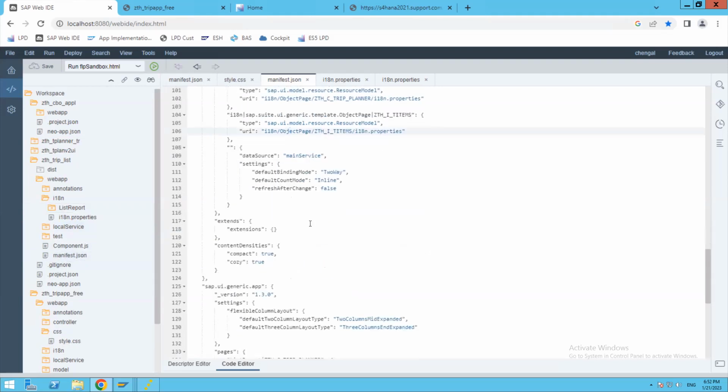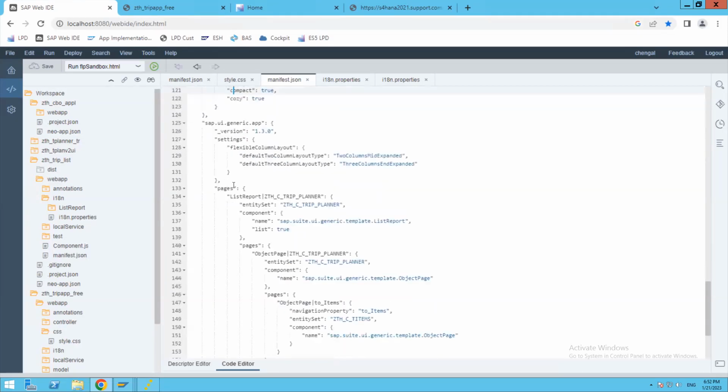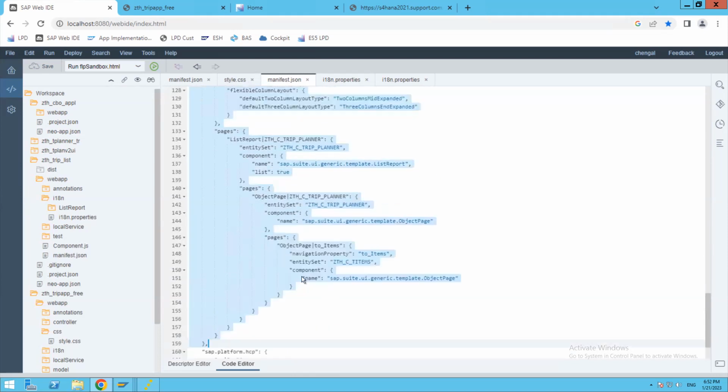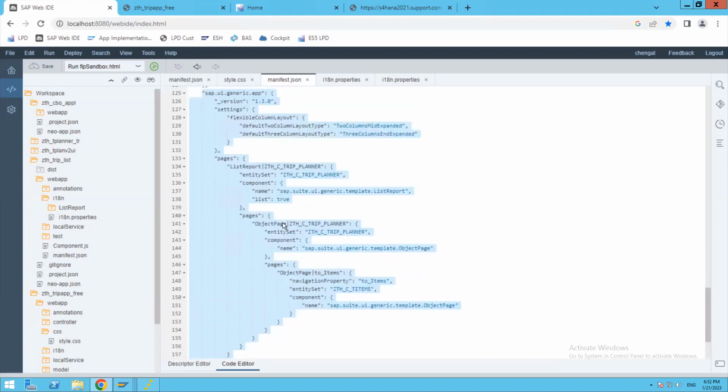And okay, that's fine. This data source main service default binding is two-way. This is all fine. We will see what that default model is. And extensions, we don't have any extensions at the moment. And this is where our template comes into the picture. Even in your future developments, you might need to amend these sections according to your navigation configurations.